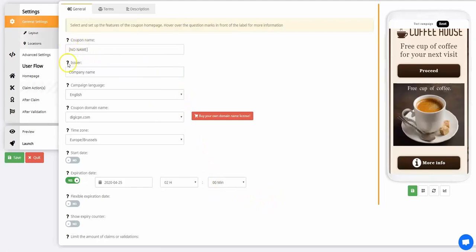Keep in mind you can hover over the question marks for more information. First, give the coupon a name. Your customers won't see this name. It's only visible for the admin. Also, fill out the issuer by entering your company name. Those are the most basic settings you'll need to enter.